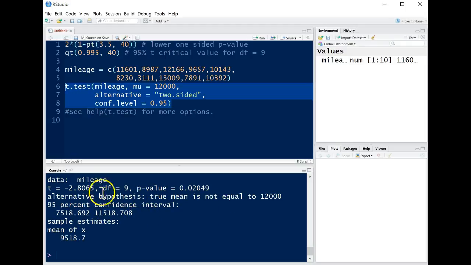It's a two-sided test, so first we'll get our t-test statistic, our degrees of freedom, the p-value associated with this, and then the true mean not equal to 12,000 is the alternative hypothesis, so it'll tell us that, and it'll give us our confidence interval. So this is awesome. Basically, it gives us all the results that we need.